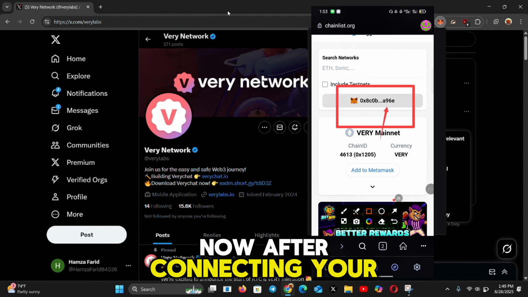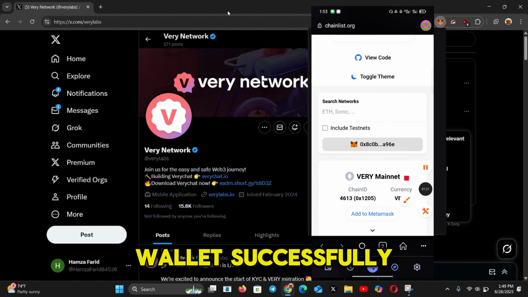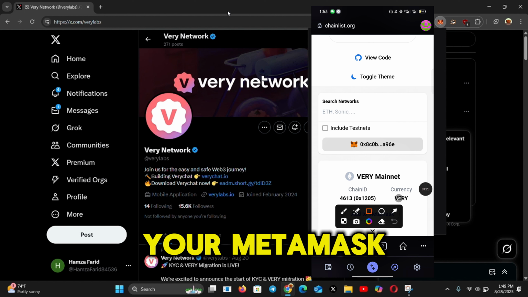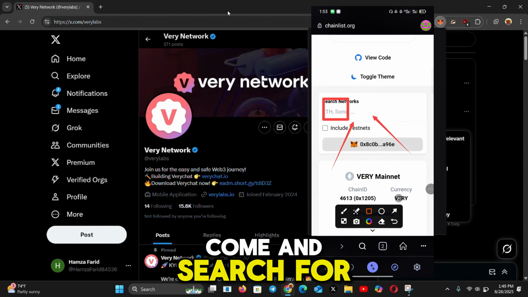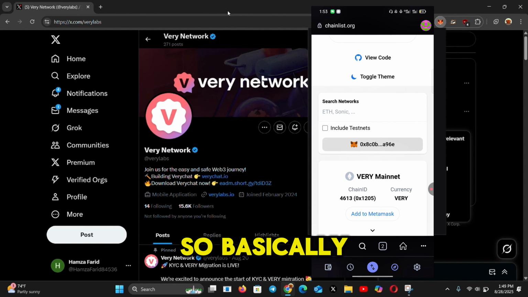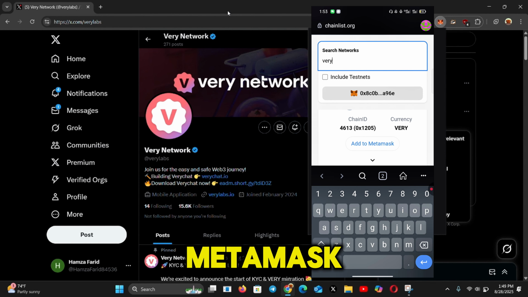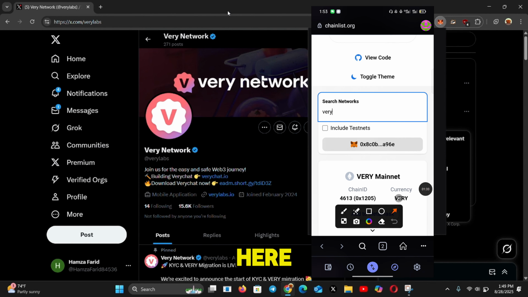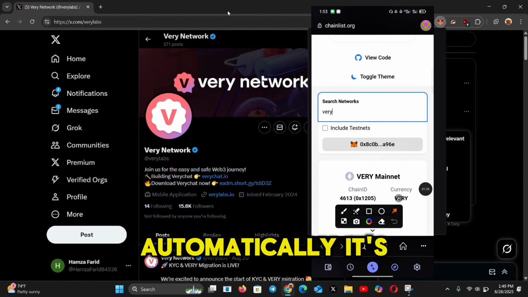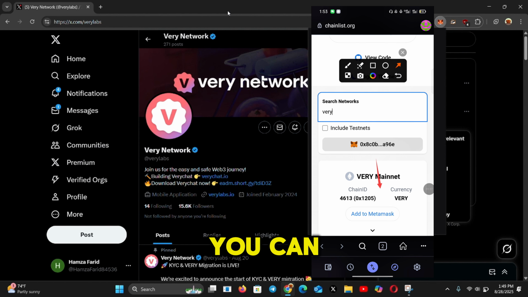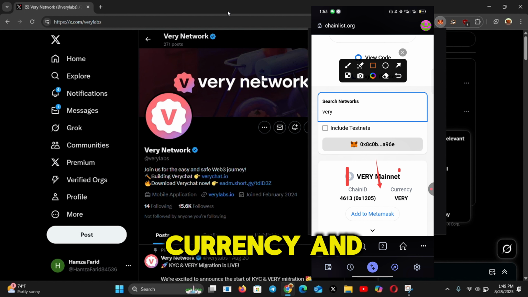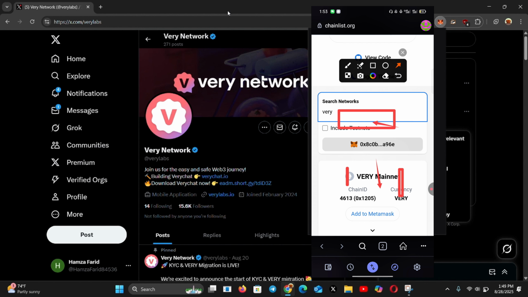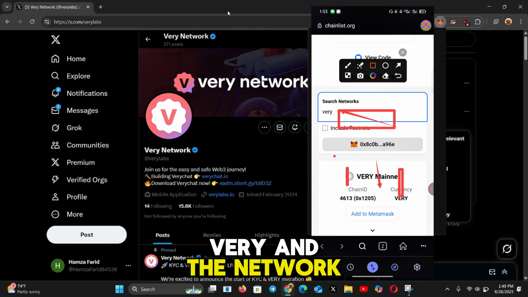Now after connecting your wallet successfully, how you add the Very network to your MetaMask wallet is very simple. You see this search tab here, come and search for Very. Basically, the Very network is already available on Chainlist, so you just have to search for it here. When you search for it, it automatically appears below. You can see Very Mainnet, the chain ID, and the currency.